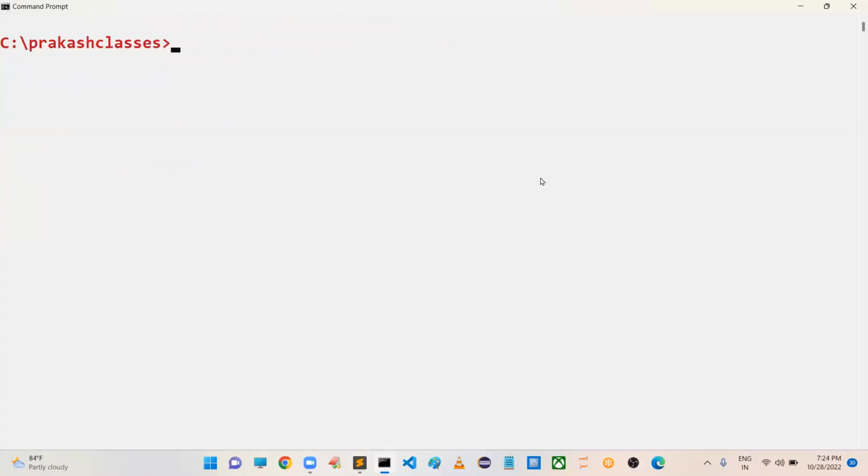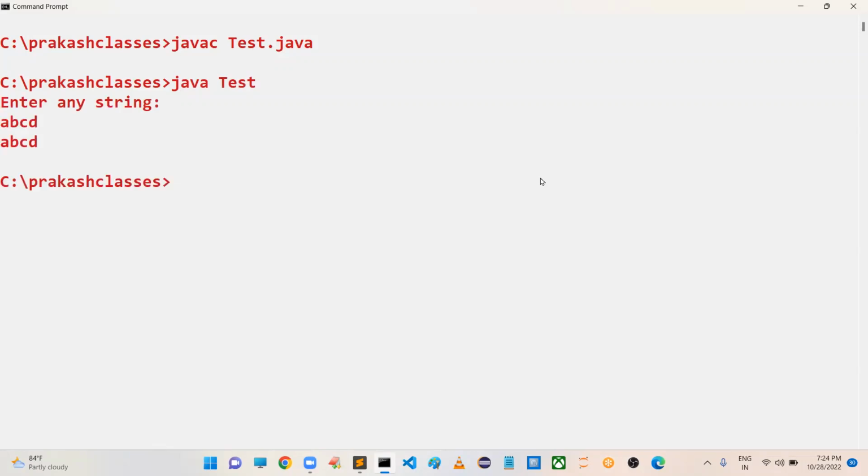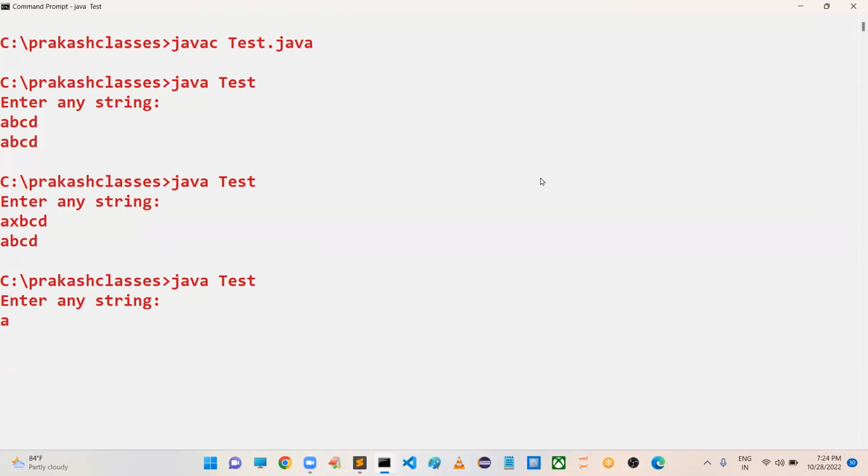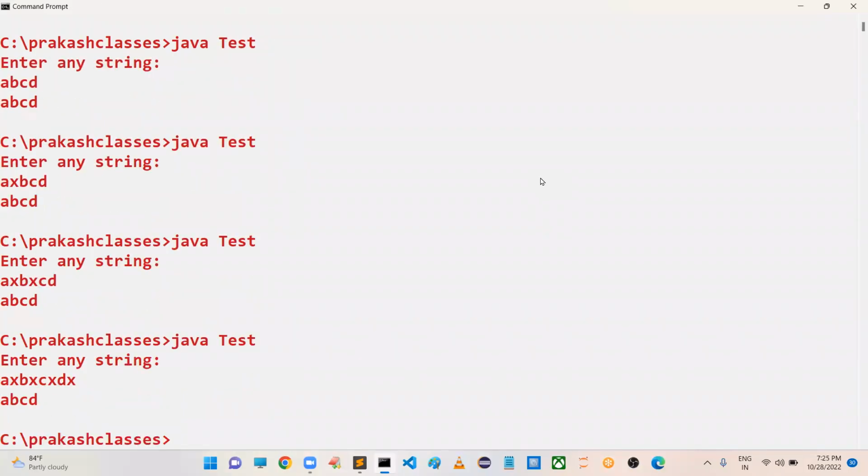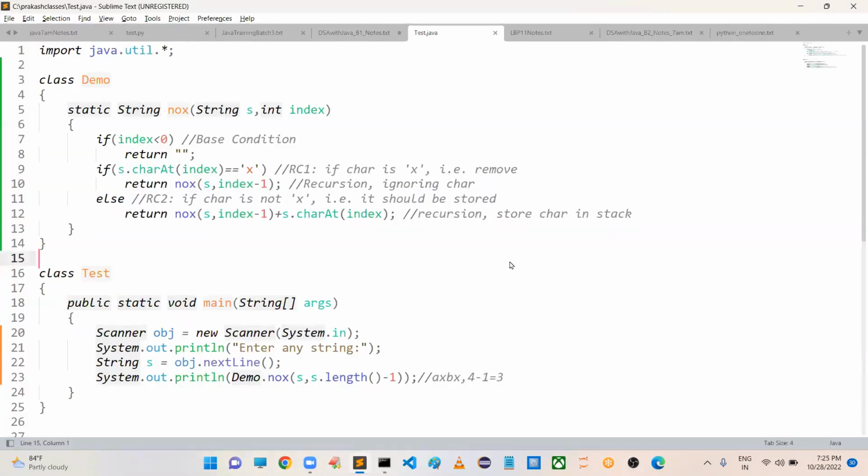Let me compile the code, javac test.java. The code compiles fine. If you run the program, it is waiting for a string. Consider I am giving ABCD. As it is, we are getting it back, because we don't have any X characters here. So I take AX, BCD. Is X removed or not? Yes. Now I am taking AX, BX, CD. Is X removed or not? Yes. AX, BX, CX, DX, like this I am taking. All the X characters got removed from this string.